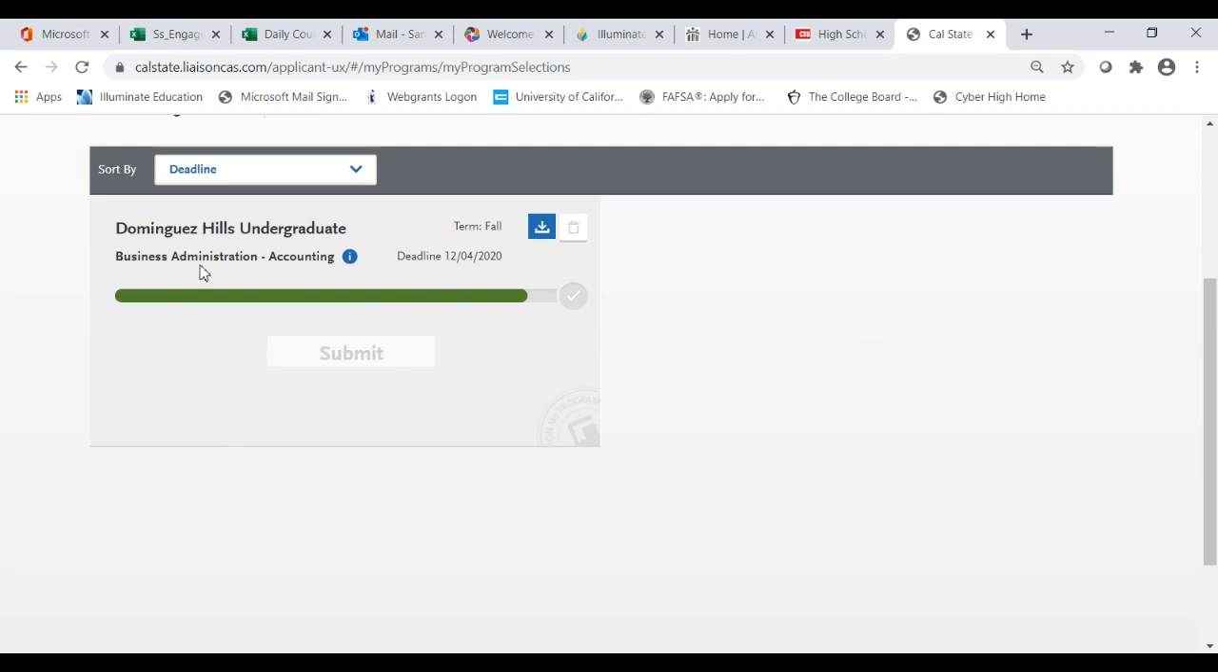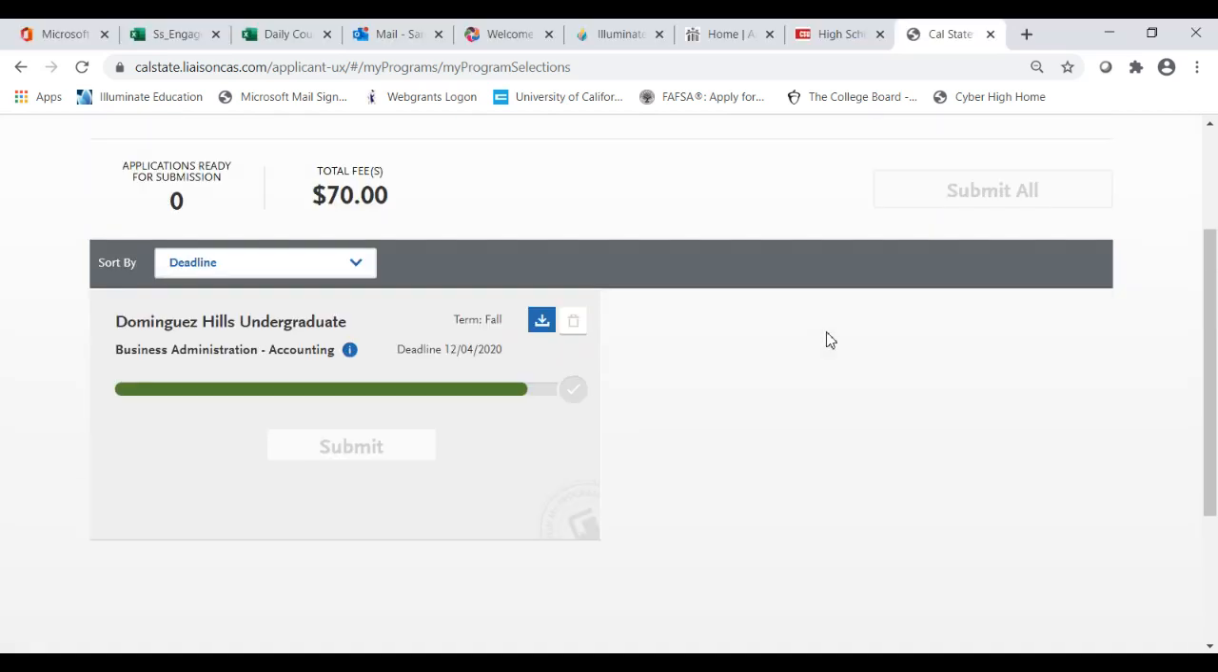So if I want to submit Dominguez Hills because I haven't answered the questions for Cal Poly Pomona, then I could submit it. Or there's going to be an option where it says submit all. So if you're completed with all 4, everything's complete, everything's done, there's an option to submit all 4, or you could do it independently. It's really up to you.